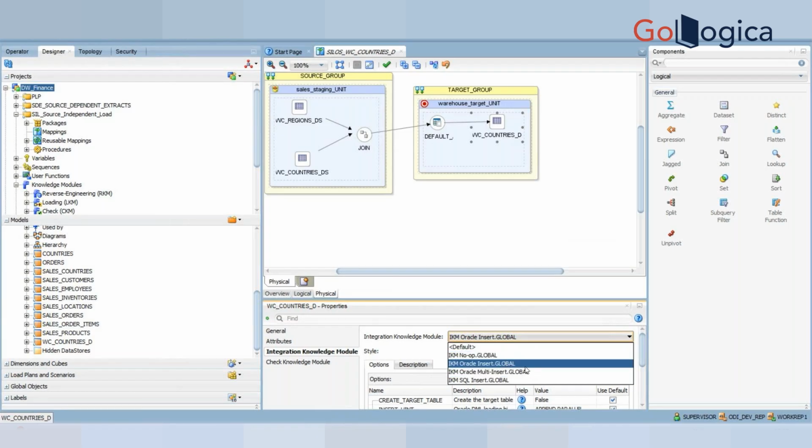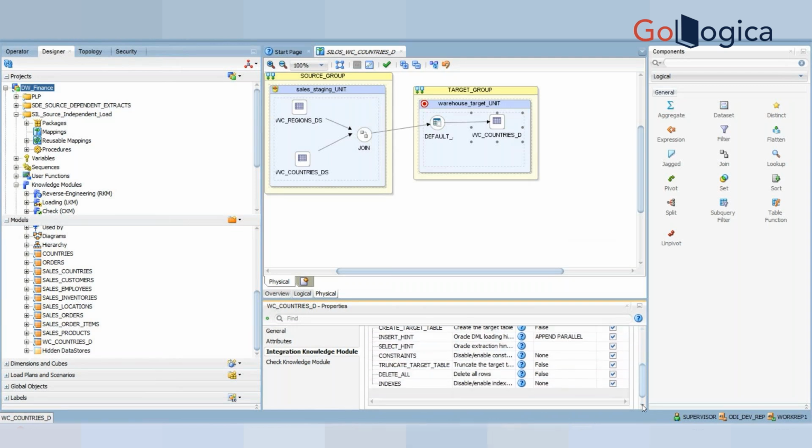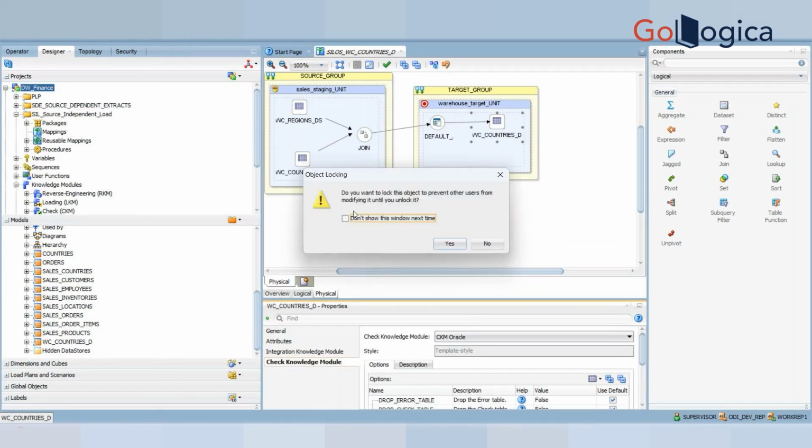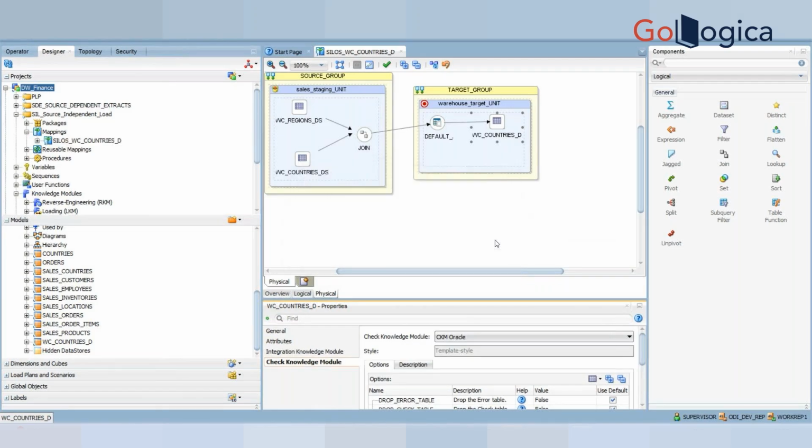So let's go with this Oracle insert for now. Let's check that here. We can see truncate, and that incremental update is important. We'll set truncate as false and CKM as CKM Oracle. Now, if I run this mapping, we are not giving truncate as false. We are not doing any incremental update.